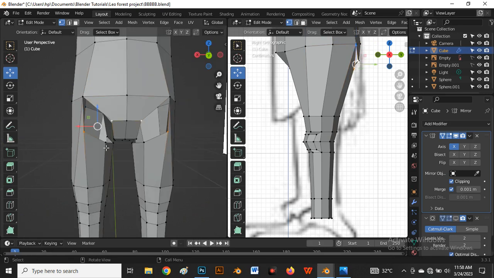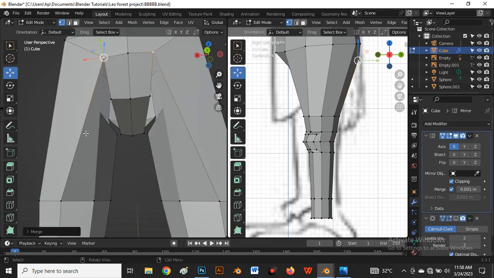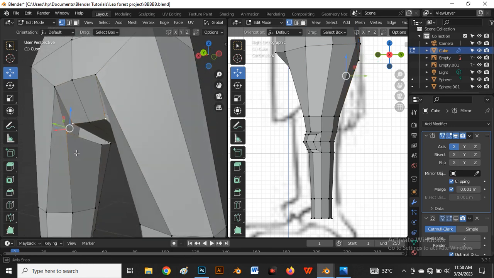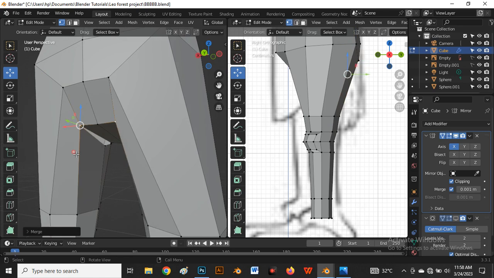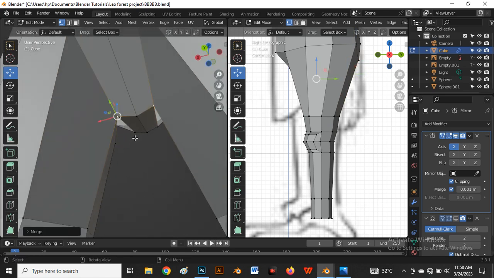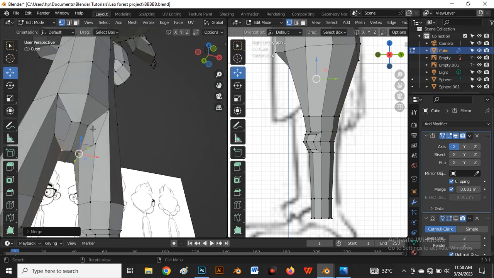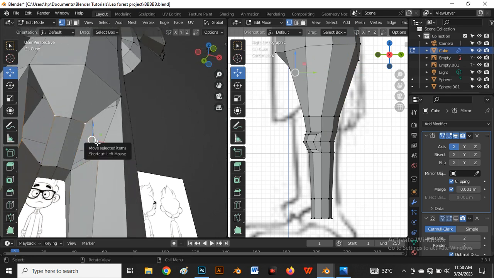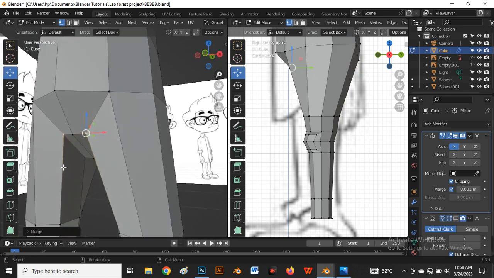Select this to this, say M, With Last. Select this to this, say M, With Last. This to this, M, With Last. Select this to this and M on your keyboard and say With Last.